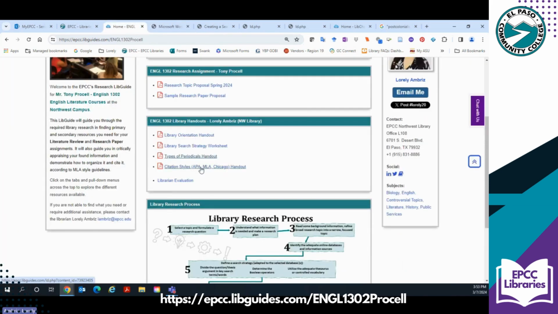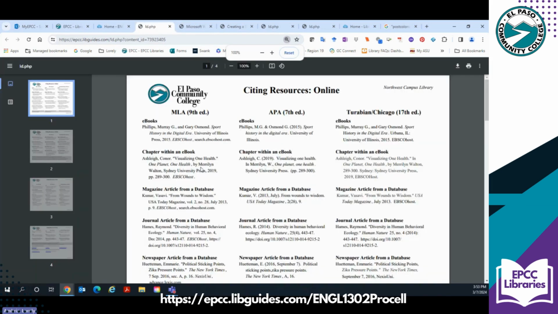Yeah. Back to the LibGuide, we have another handout, citation styles, APA, MLA, and Chicago in one single handout. But for this assignment, you're focusing on MLA, which is the first column. You have 4 pages of samples.